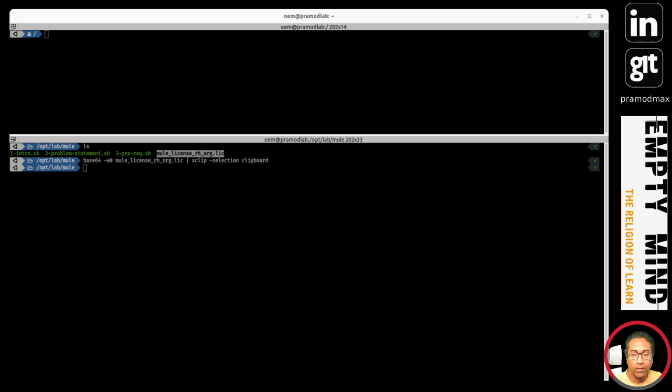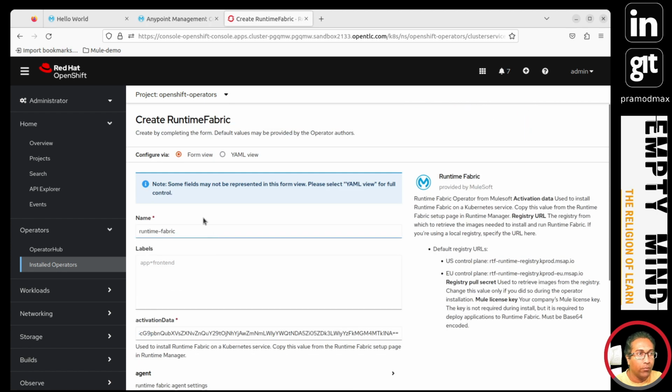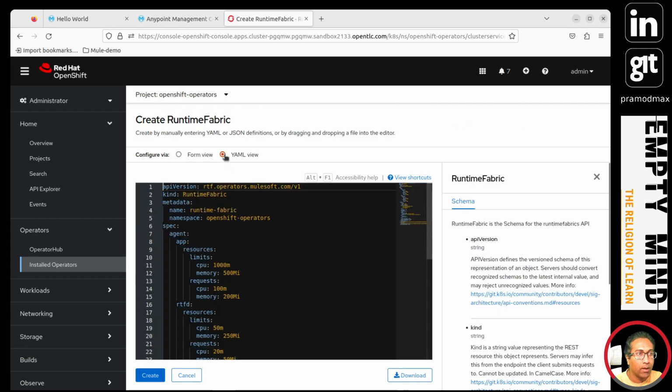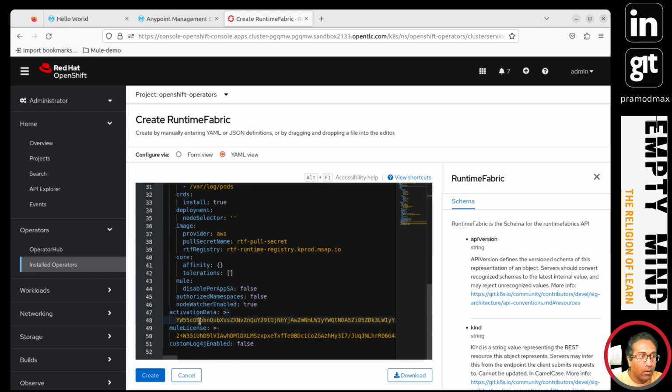And what I want to do now is go back to my browser and then paste that license. And once I've pasted the license, before you click enter or click create, I want to make sure that this one is actually not installed in the OpenShift operators namespace, but onto the RTF namespace which we created. All right. And then in here, you can see that there are other things as well which we don't need, like we already have the activation data and the Mule license as part of it. So let's go ahead and create this now.